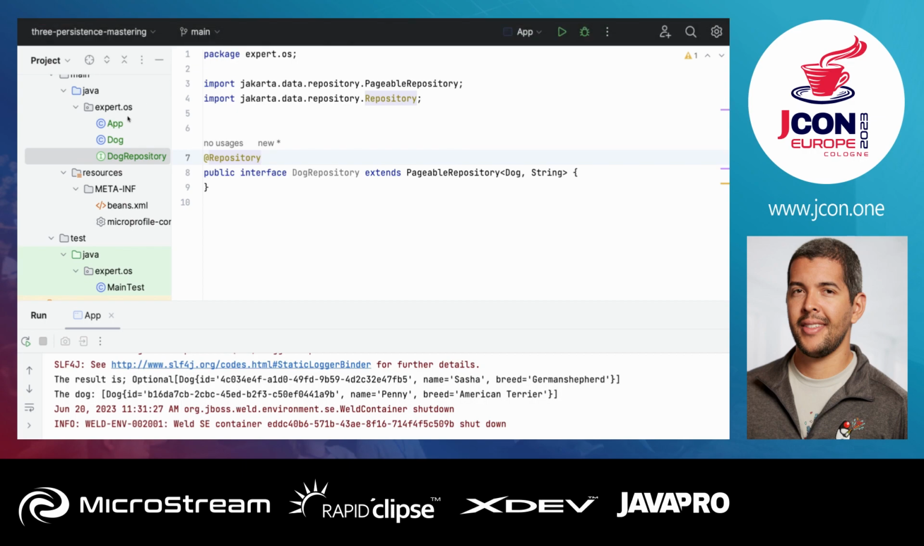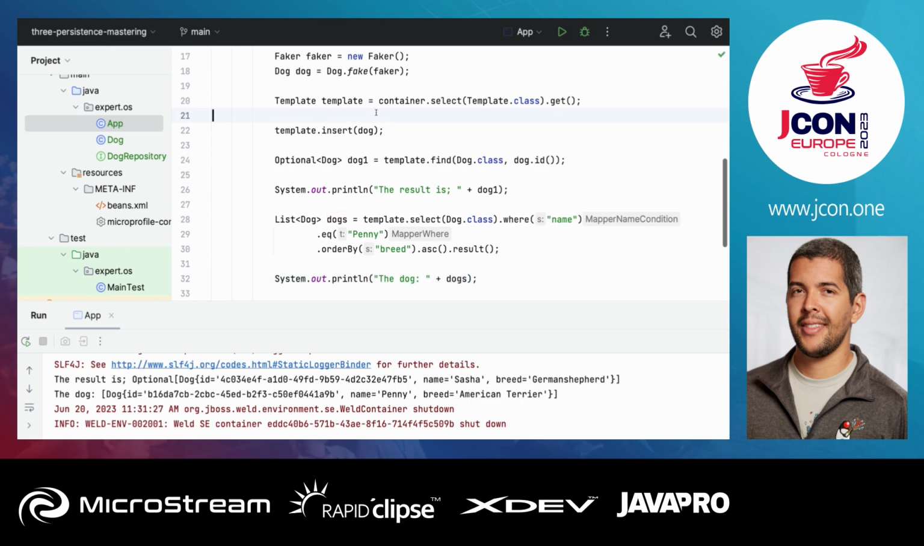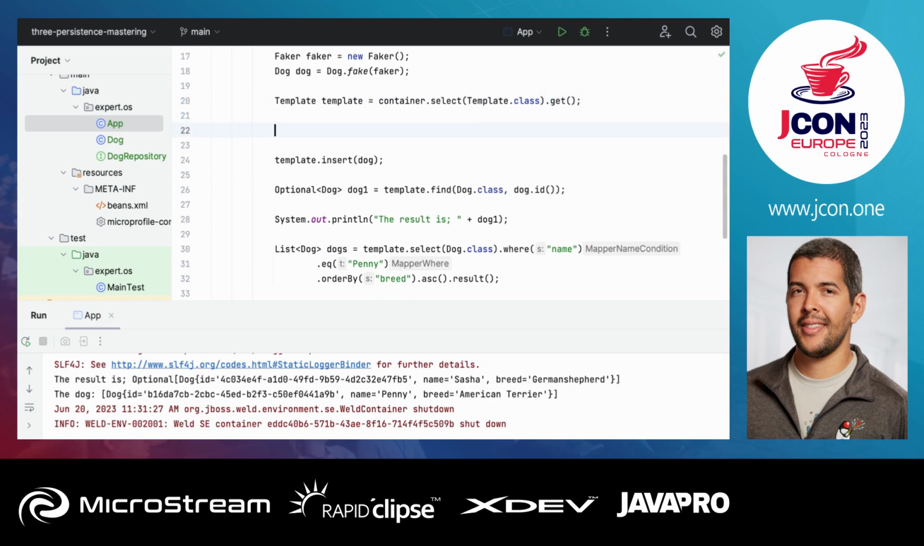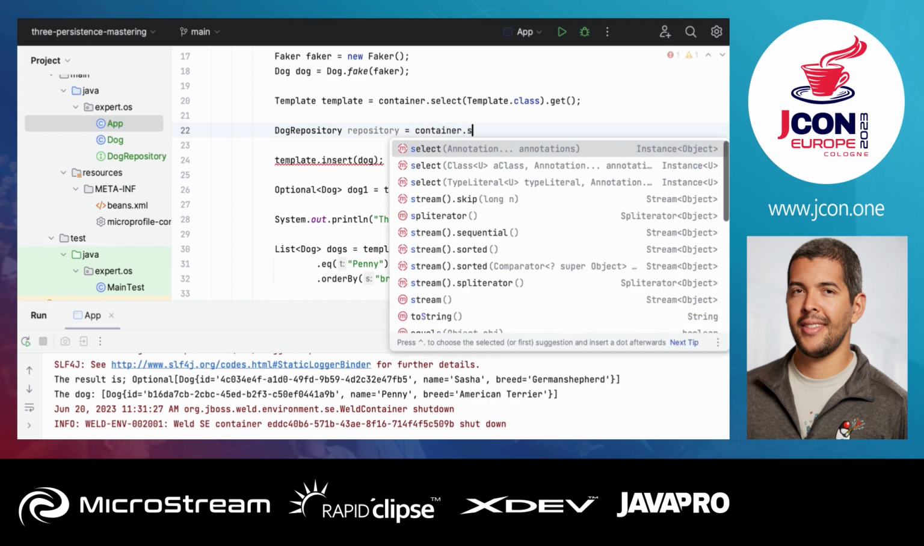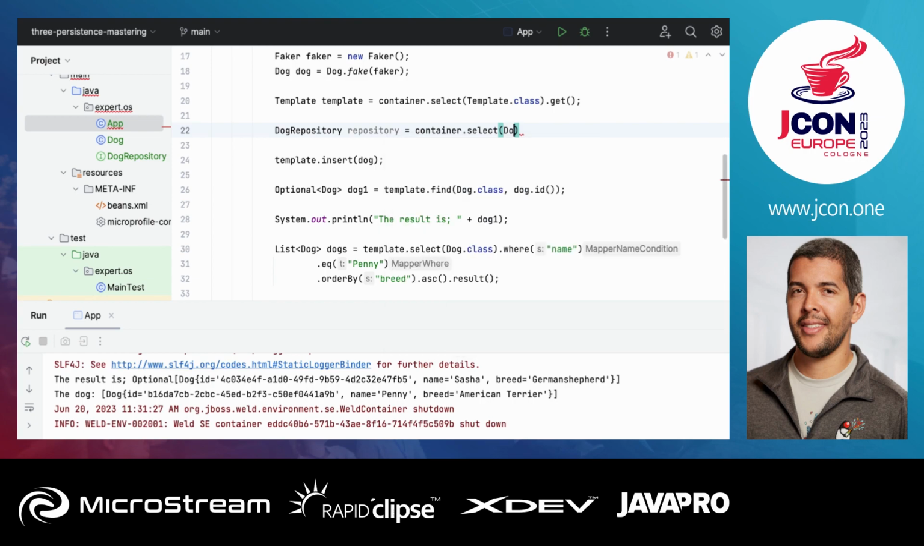So for example, if I come here, instead of injecting the templates, I will inject my dog repository. So here, containers, select, dog repository. So I will inject this little guy here. And right now I can do the operation. So the main difference right now is I have one layer more if you compare to templates.